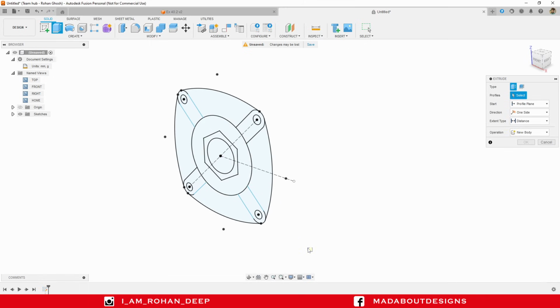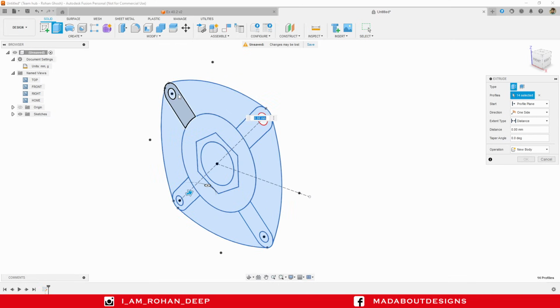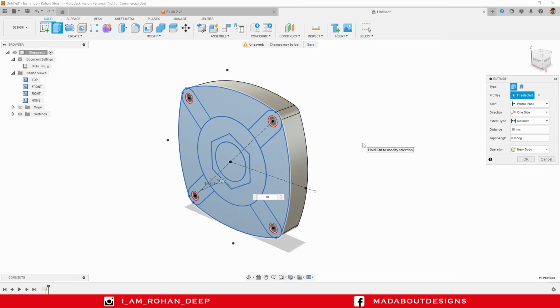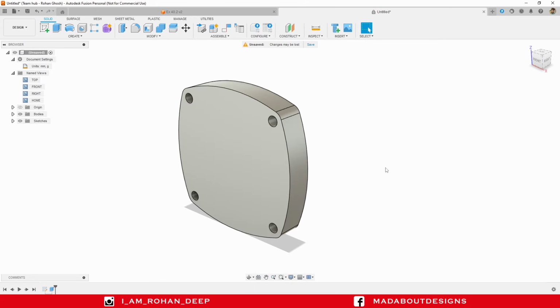select all these circular profiles except these inner circular profiles. Extrude them up to 10 mm. Click OK. Turn on the visibility of previous sketch by going here.